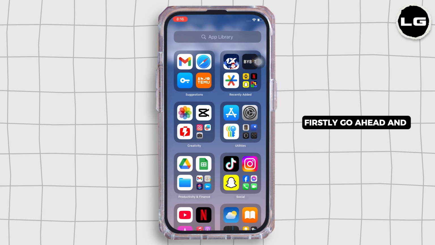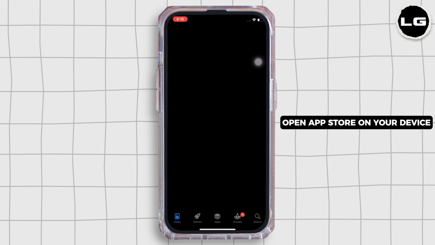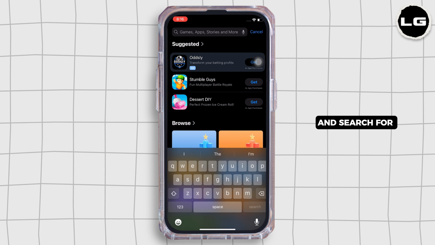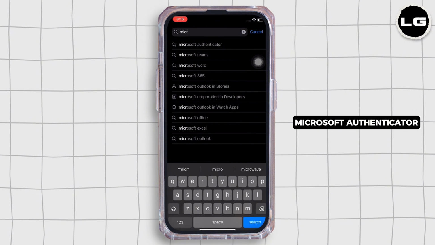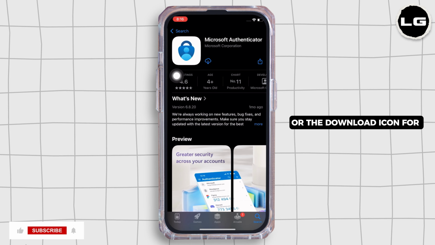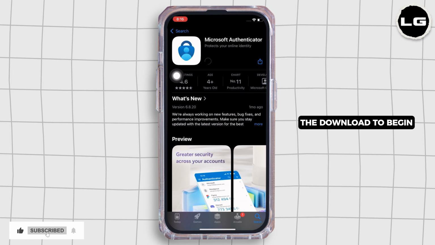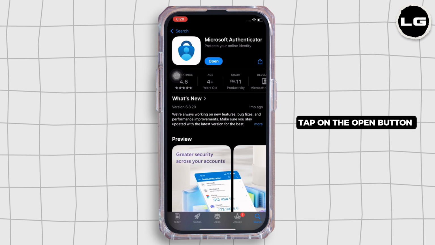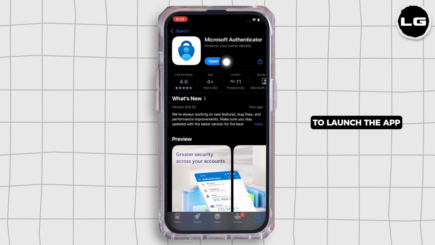Firstly, go ahead and open the App Store on your device, tap on the search bar, and search for Microsoft Authenticator. Now, tap on the Get button or the download icon for the download to begin. Once downloaded, tap on the Open button to launch the app.